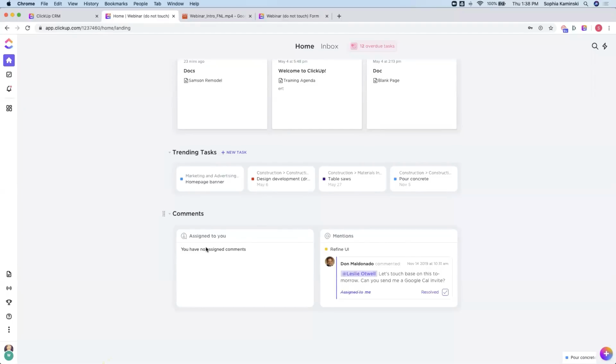And I can see anywhere that I have assigned comments or @ mentions. So if I have assigned comments that I need to resolve, I can do that easily here, or just check out any @ mentions that I have in tasks.